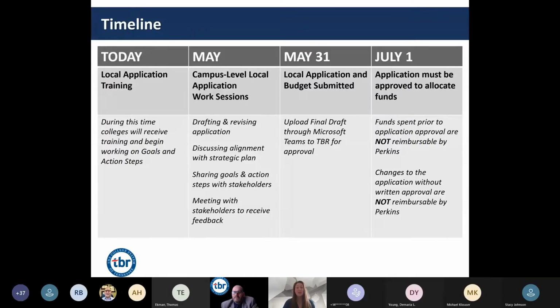So those pieces you will see again whenever we look at the actual template for the basic grant application, but that's just a high-level overview of what's included in the application, and then we'll break it down when we get into that template. Here's a timeline of what you can expect from today up until when your application is approved. So today is our local application training session. During this time, you're receiving training, and we're also going to allow time in the afternoon for you to begin work on your local application, on your goals and your action steps.